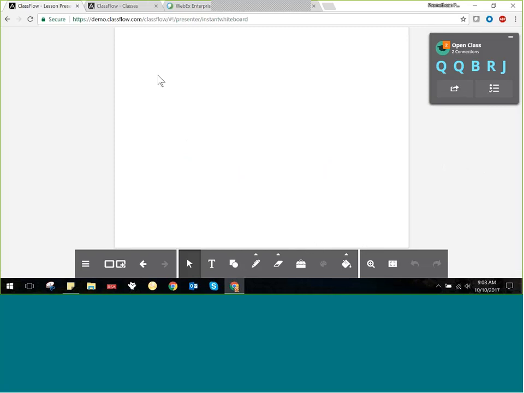So you'll notice here I have a nice big blank canvas, and I have some tools here along the bottom. So I know a lot of teachers that like to use the Instant Whiteboard for a warm-up. I don't know if that term translates to the UK, but it's kind of the beginning of the class type activity, something you do to get students engaged and to get their brains turned on and warmed up a little bit.